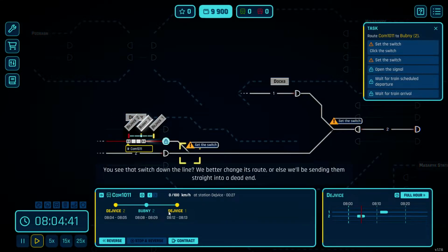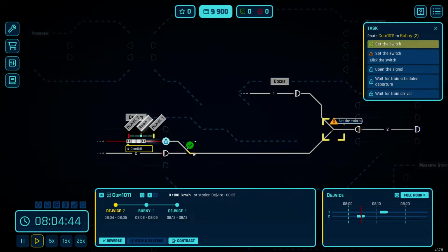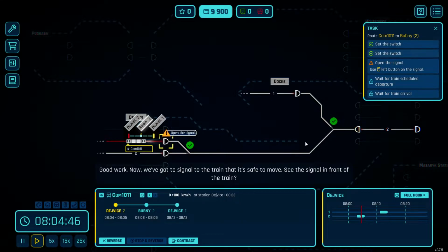You see that switch down the line? We'd better change its route, or else we'll... Good work. Now we've got to signal to the train that it's safe to move.